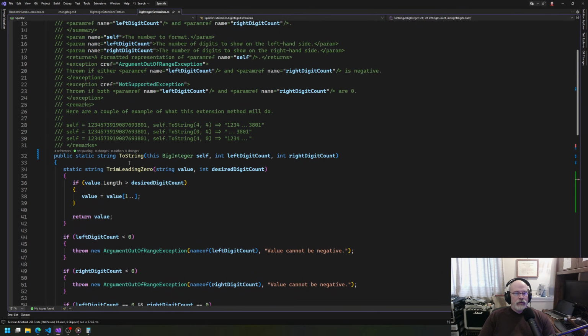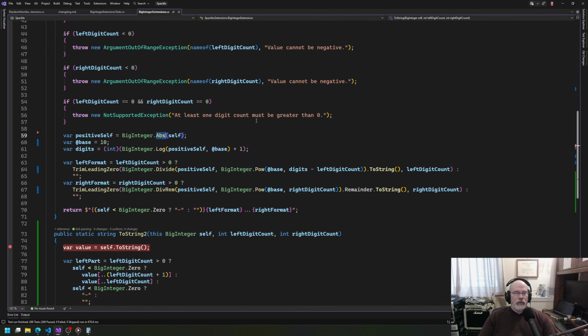We still need to do the flip here because to do like the POW and the divide and the rem, we do need to have a positive value here. There's just no way around it. So we have to do that. Oh, there's a sign thing here. Okay.